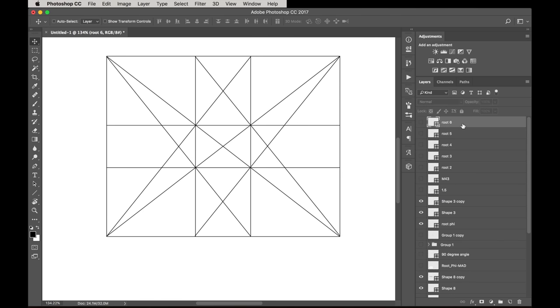So that should get you started. That's the basic armature and that's dynamic symmetry.